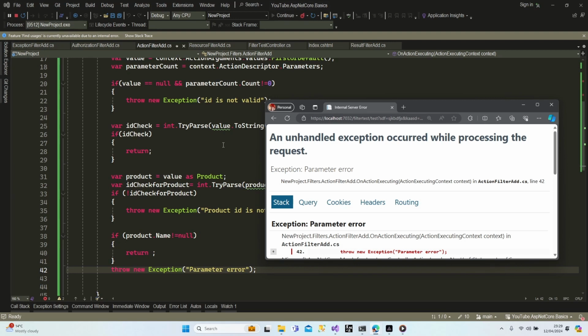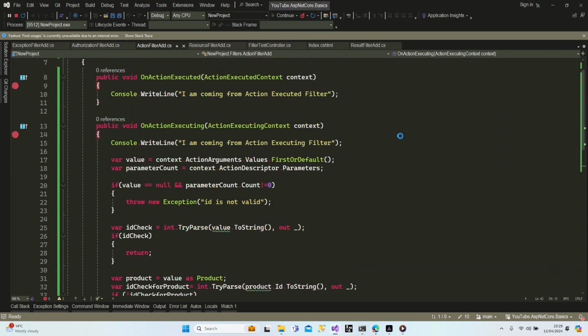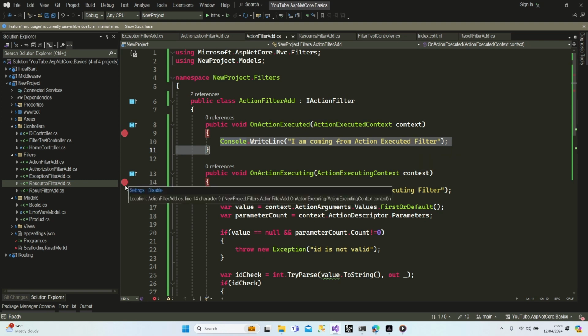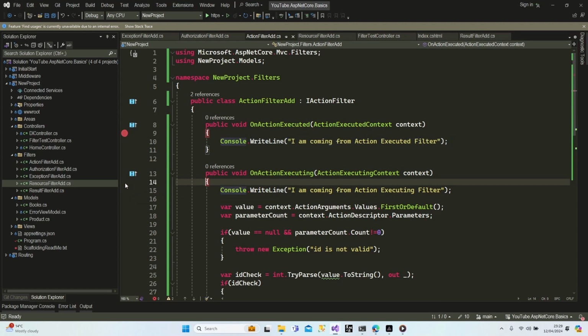It's just an example to show you how its action filter is working. You can also add another logic here, but I'm not preferring adding it here yet, just for this example. Okay, all right. Let's go.